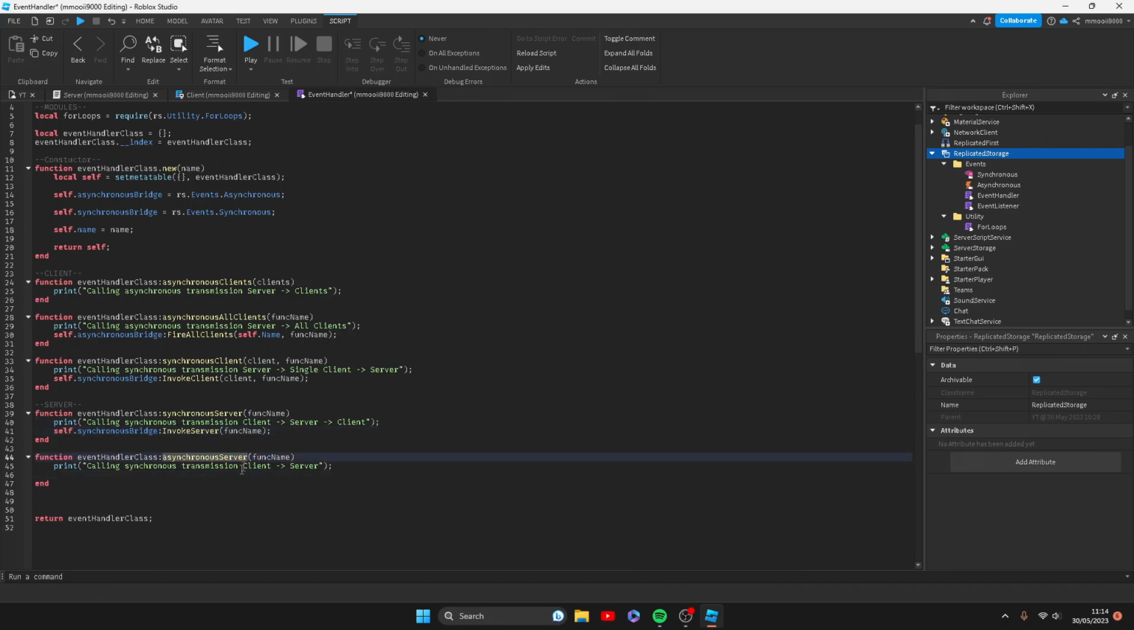For asynchronous server, we want to run a remote event because we're using asynchronous transmission here, which is one way, and we want it to be one way. Technically, you could class this as synchronous because we're not going to multiple servers. There's no way we can, but this is just our one-way transmission. It's easier just to name it that. So for our asynchronous bridge, we want to fire the server, and the fire server, what this does is it allows you to go from client to server. Once we've fired up the server, we want to send in our func name.